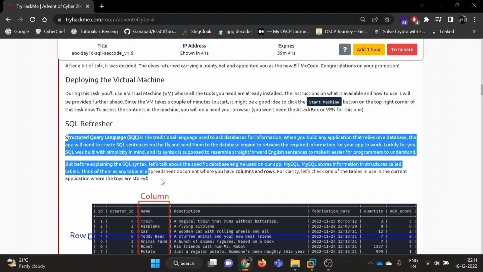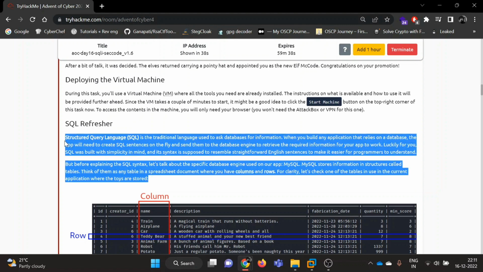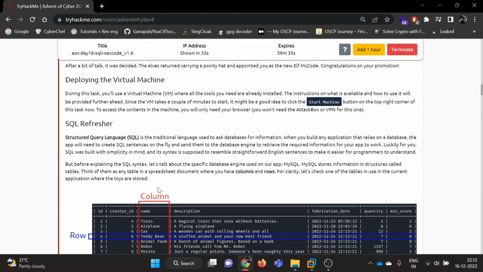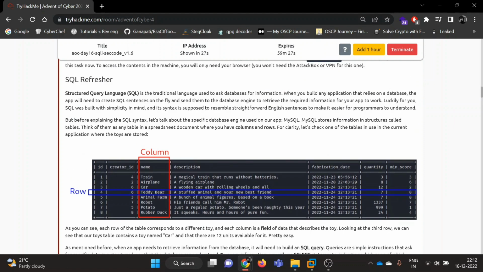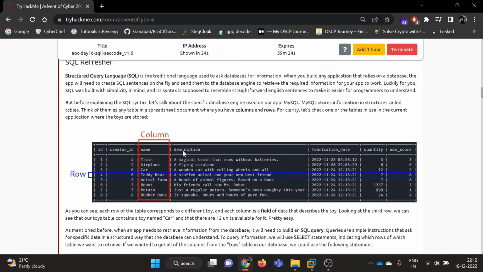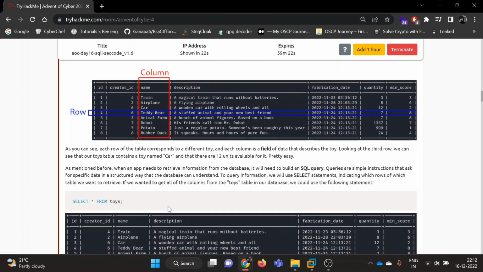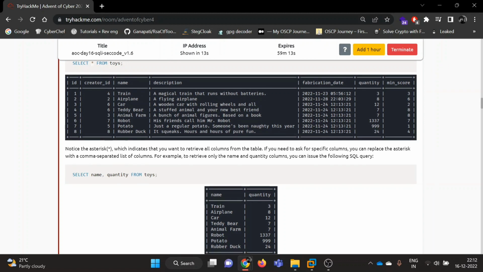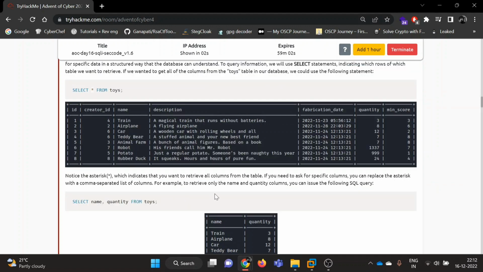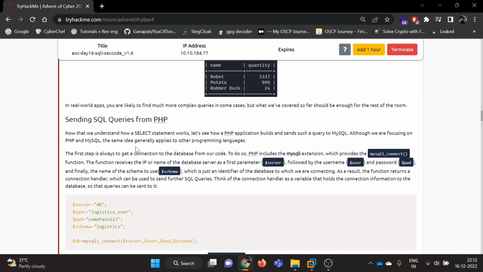Now there is a brief introduction about SQL. So you may go through that. Basics of SQL is given here, like the syntax of SQL. A table is given here. Table name is toys. So SELECT * FROM toys will dump everything from that particular table. Then you can use fields, column names: SELECT name, quantity FROM toys. So it will only dump the name and quantity columns from the toys table. Okay, so let's go ahead.